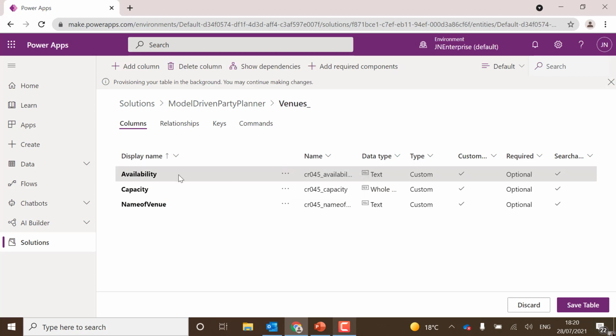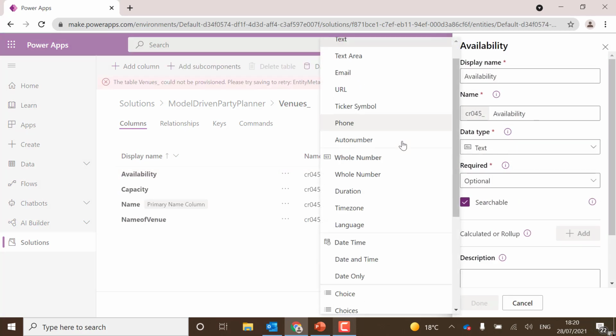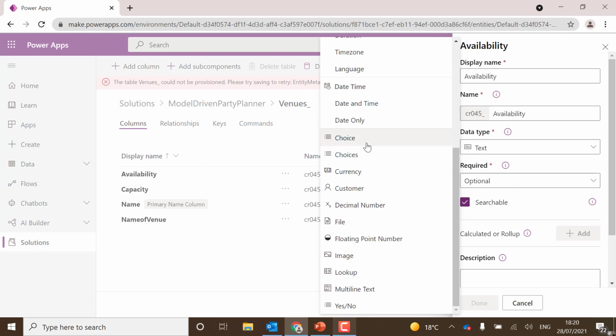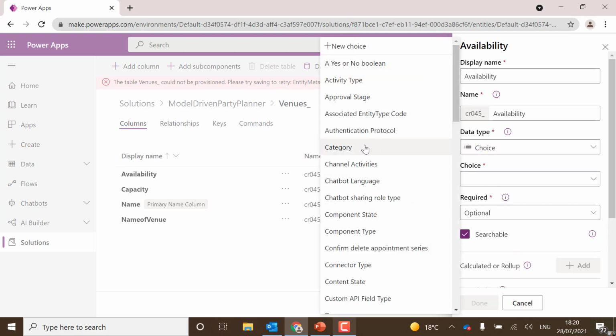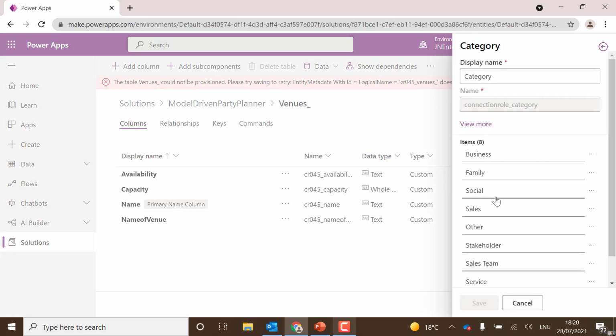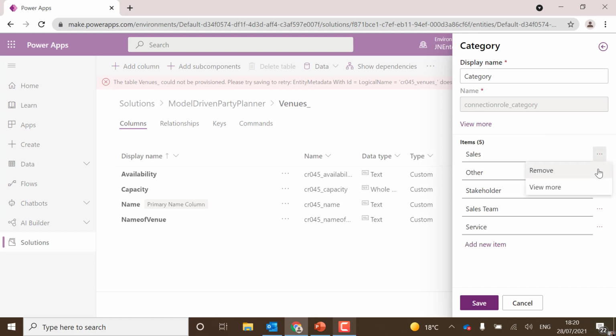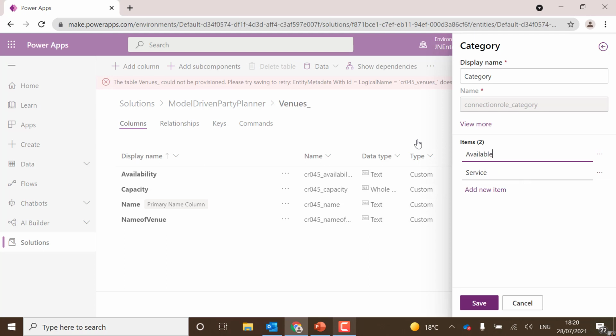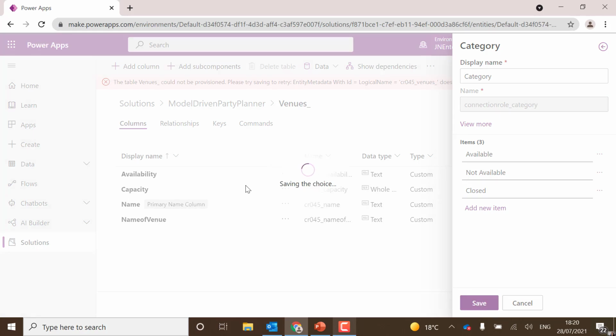And availability, actually, let's make that into a choice column. So I don't want these ones, but we'll go for available, not available. We can go for closed, like just permanently closed. Go for that one.